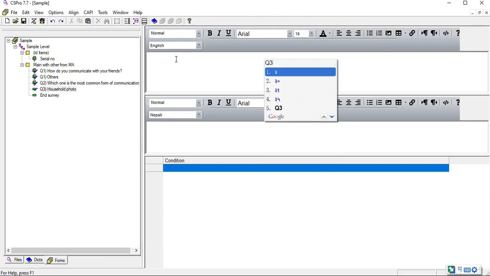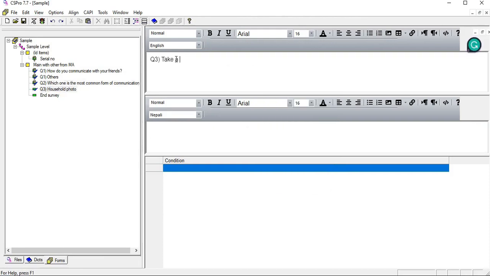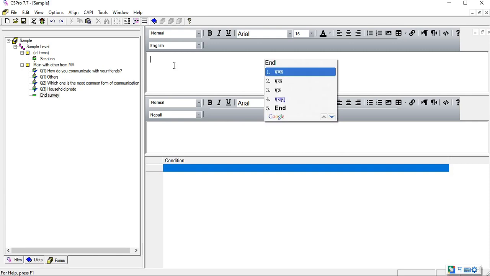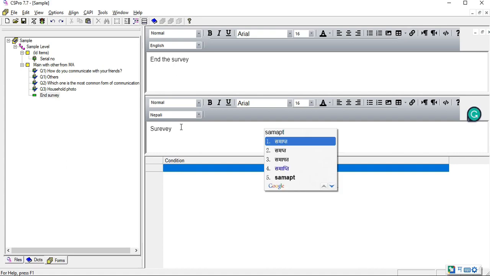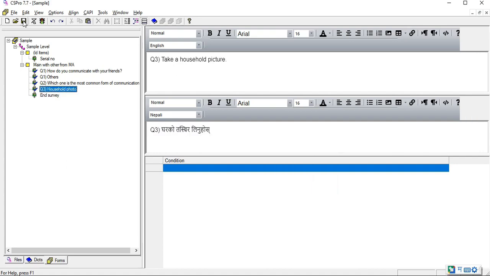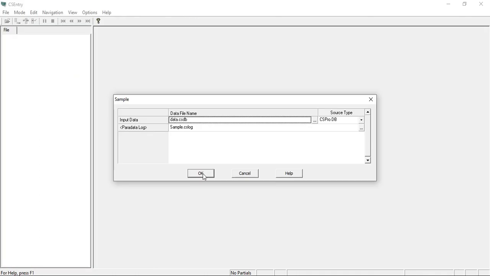And here again, here's number 3. It has a picture. And this one is the last question, and you can add your local language as well. Let's save the program and try to run it by clicking on OK.